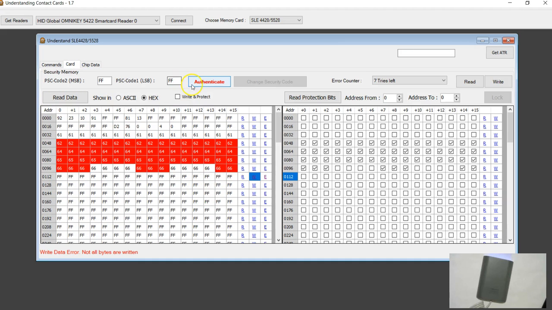So before you write, I'm going to authenticate. So we have seen how the authentication works. Let's give a write here.